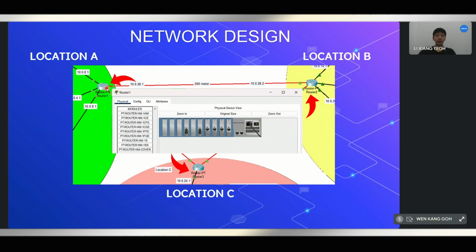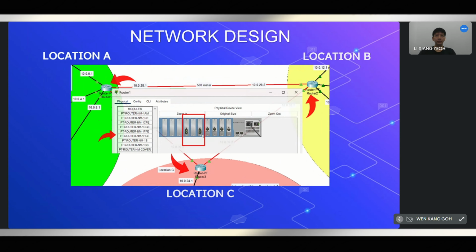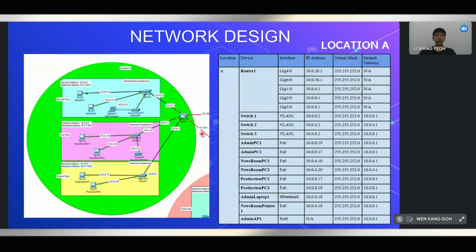For the router, as you can see the arrow, we will use the PT router NF-1 CG port to connect from the router to the switch. And for the PT router NF-1 FG, we will use the port to connect from router to another router. So this is the network design of location A.